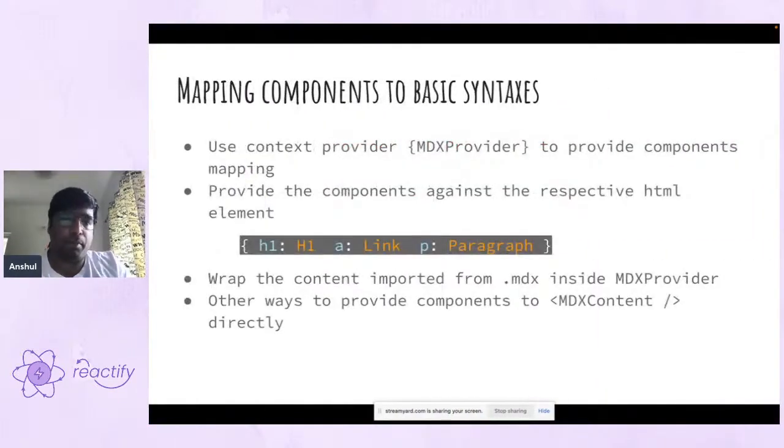So now the next step. As I told in my earlier slides, for every syntax we can provide a component, an interactive React component against every syntax. So this is how we would be doing it. You can either use MDX provider or you can directly provide the map of these components. Let's see the example. I've used the example with MDX provider.